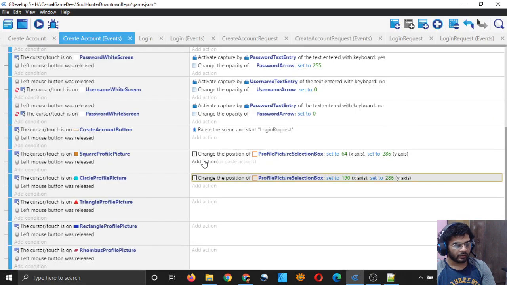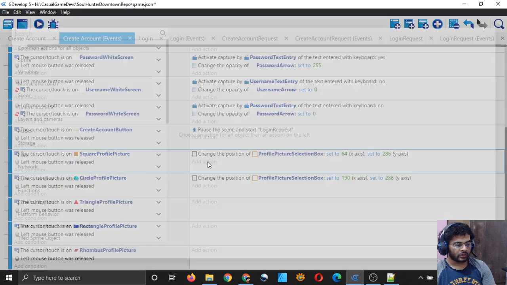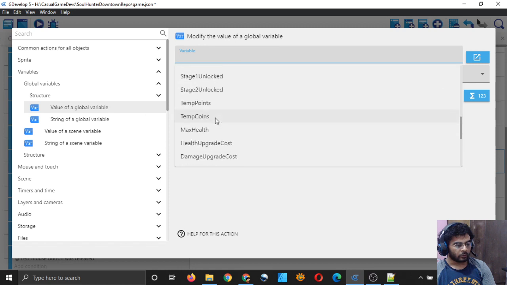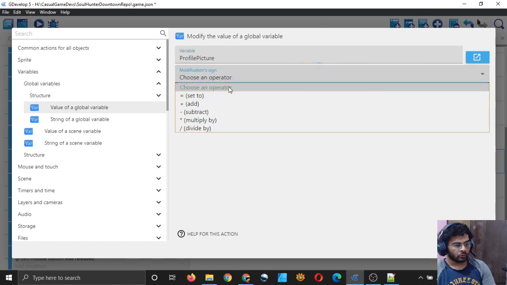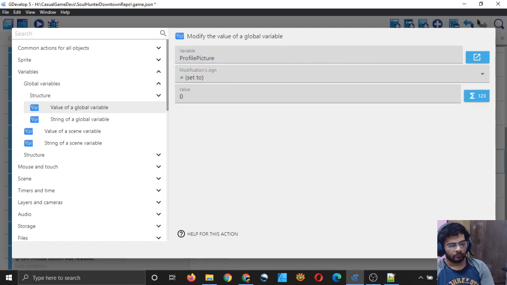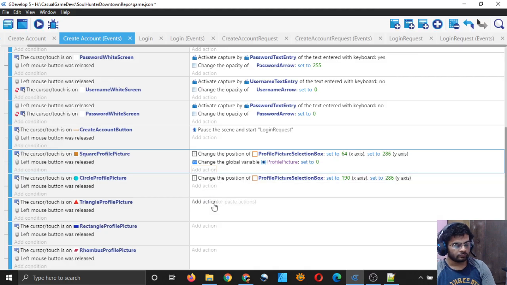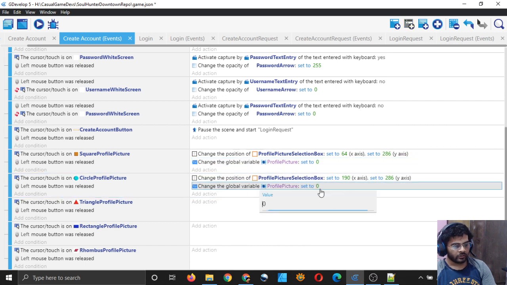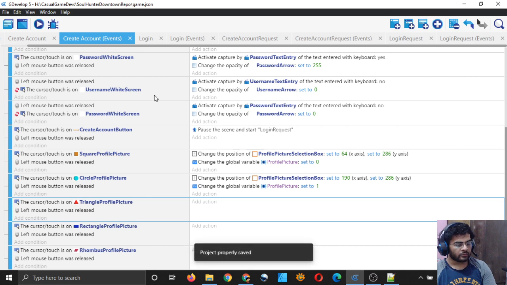That's good. And in addition to that, when the player explicitly clicks on the square profile picture, we have to change the global variable profile picture to 0. And just copy this statement and paste here. Instead of 0 you should set it to 1, because I think 1 corresponds to circle.